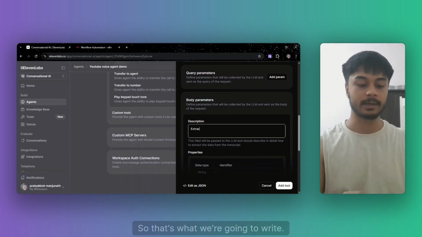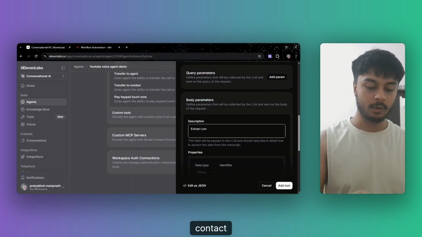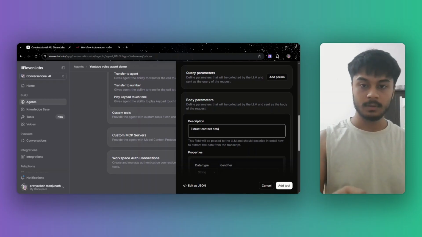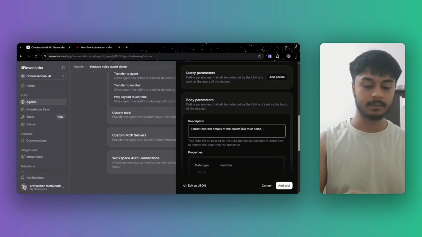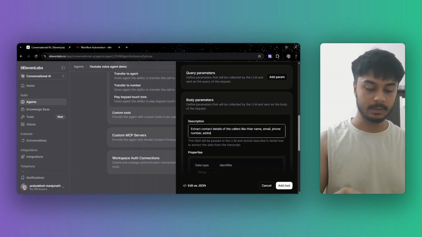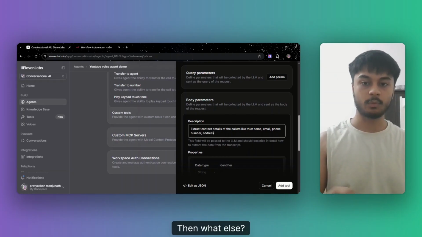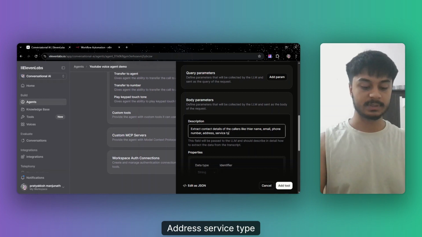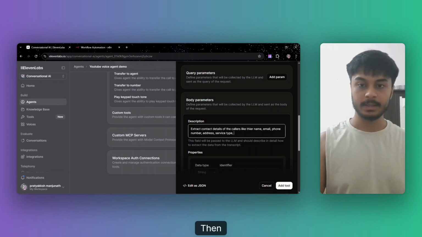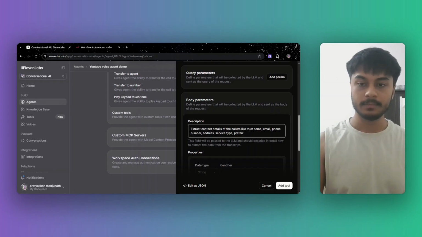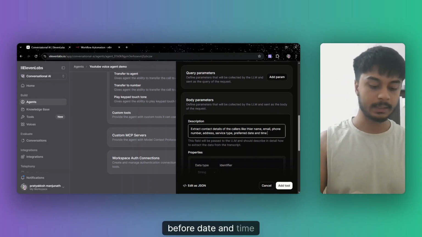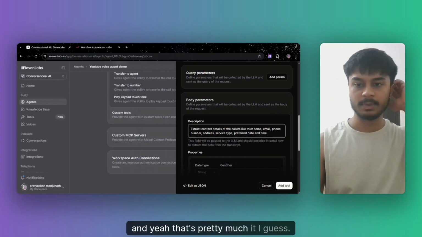So that's what we're going to write. Extract contact details, like their name, email, phone number, address, then what else? Service type, then preferred date and time. Yeah, that's pretty much it, I guess.